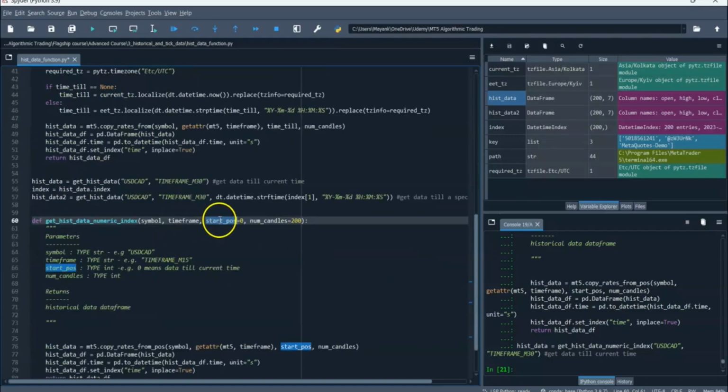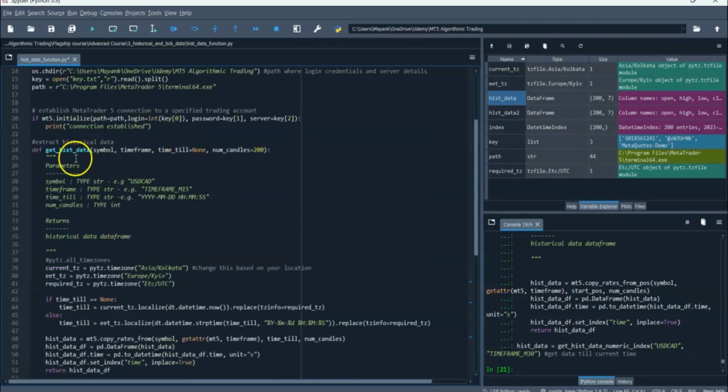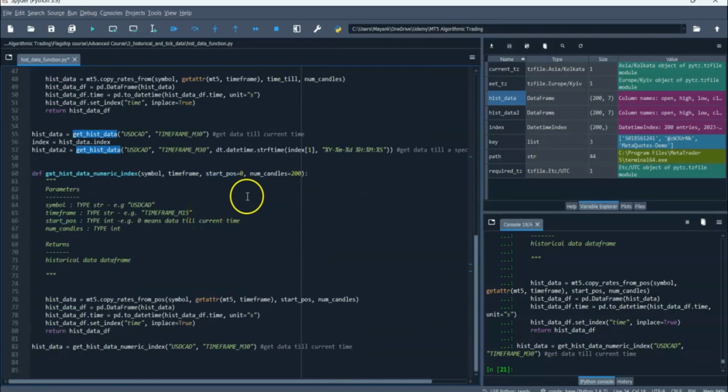These are two functions that we will be using throughout this course. You will see that during backtesting, this is the function that I use. And when I actually deploy the backtested code in the real trading environment, I'll be using this particular function to get historical data.